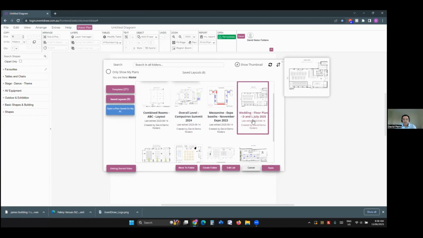Excellent. And in fact, we have had a couple of clients that are using EventDraw and using layers for sort of max capacity or different setup options. It just means that while you're on a client meeting, you can just turn those on and off really quickly, rather than having to bring up the different max capacity plans. So, if you want to learn a little bit more about that, let us know and we're happy to help.